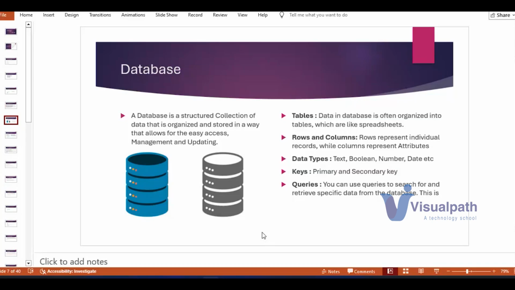Then there is a concept called keys, primary and secondary key. They are used to create something called relationships. Then, last but not the least, saving the data in an organized manner is not the final verdict. The main thing that we need to do is query it.